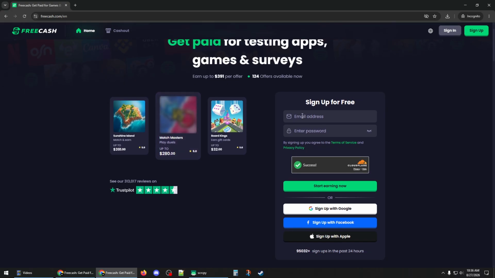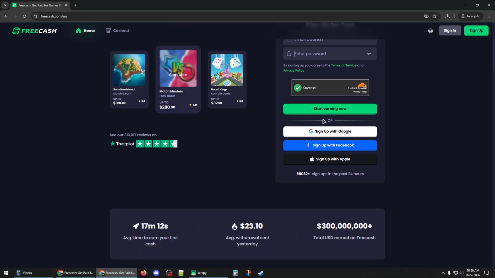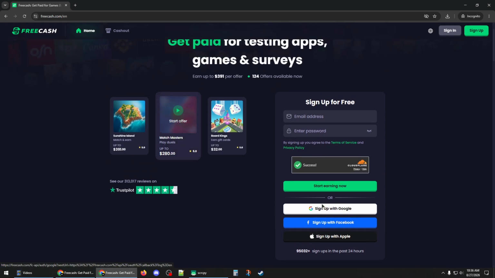Now, to sign up, you will need to either enter an email address and a password, which is the old way, or you can sign up faster using a Gmail or Google account, or Facebook or Apple, depending on which one you want to use to sign up.